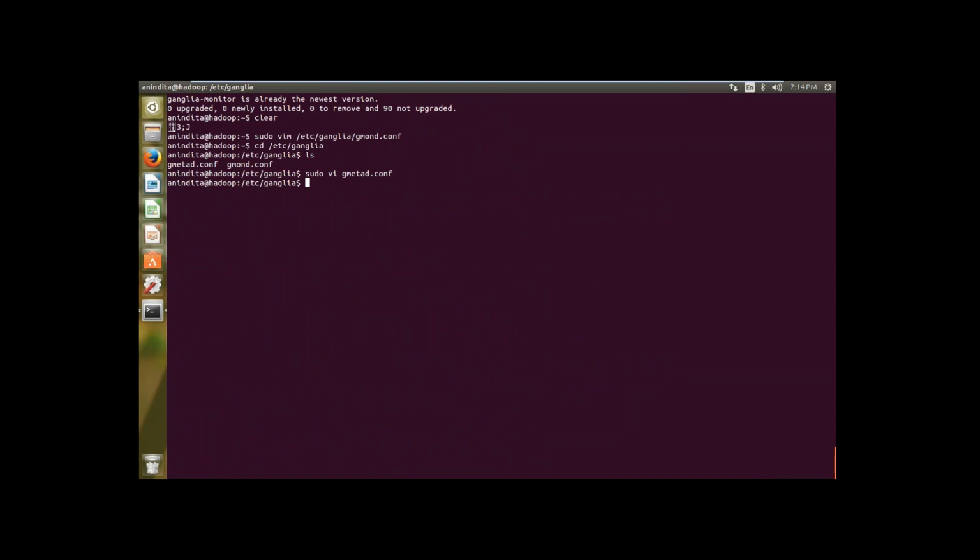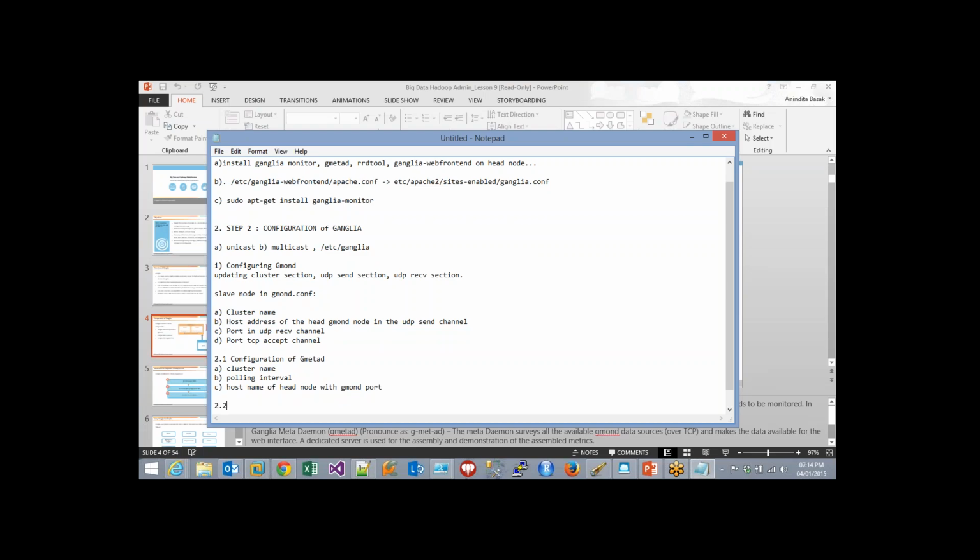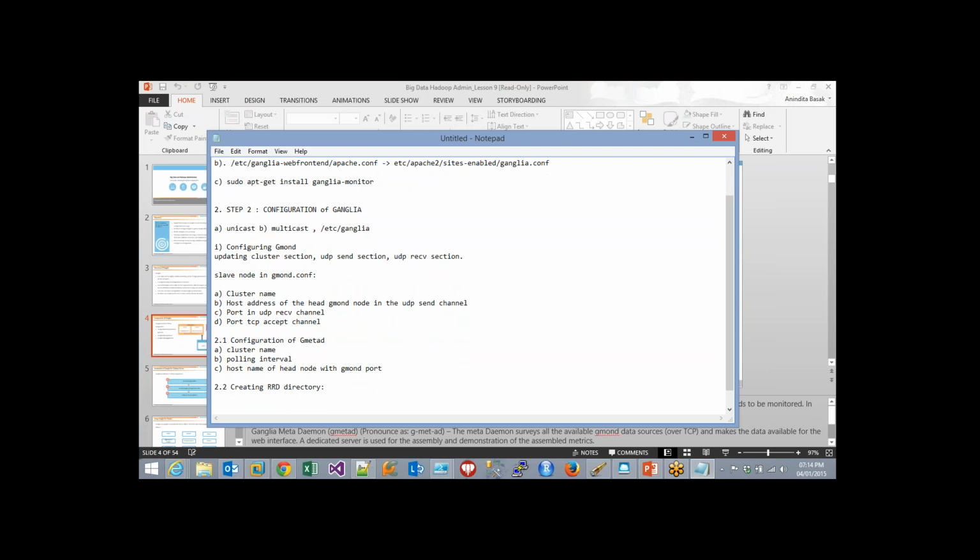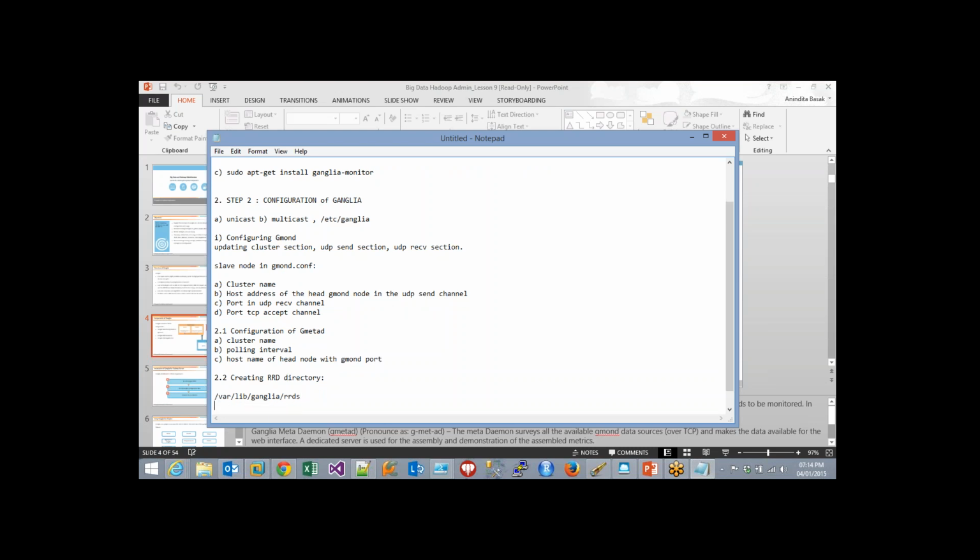The next step is creating the RRD directory. Ganglia typically uses round-robin database files to store the data, so you just need to create the RRD directory on the gmetad node. The default location of the RRD directory is /var/lib/ganglia/rrds. This is the default location, but you can configure it as per your specific requirements.